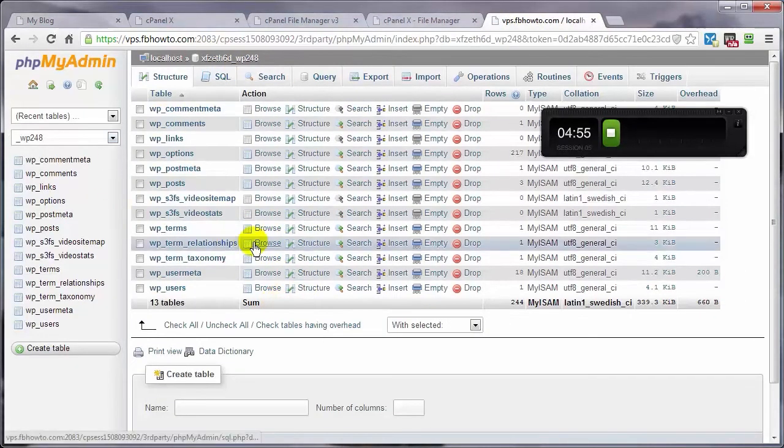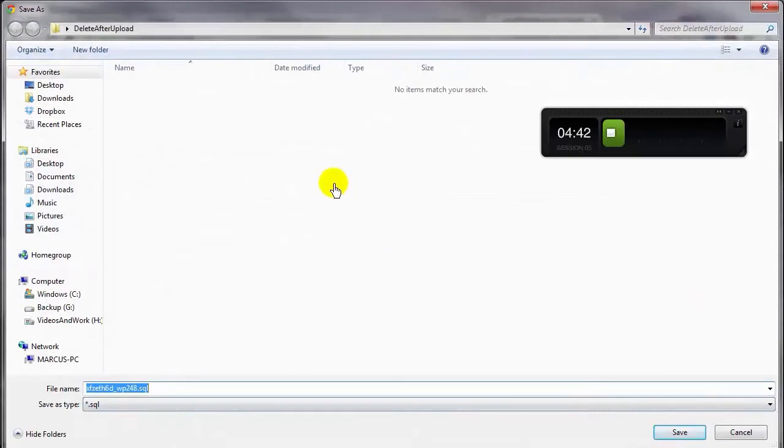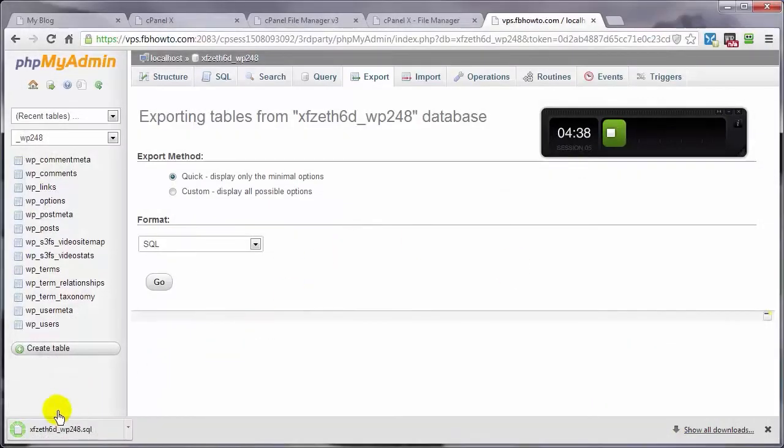Come on in here, and of course, a lot of this is going to depend on your internet speed because there is some downloading and uploading involved. But let's come over here to Export. And click on Go. Navigate to the location on your computer where you want to download this SQL database. Okay, that's done.